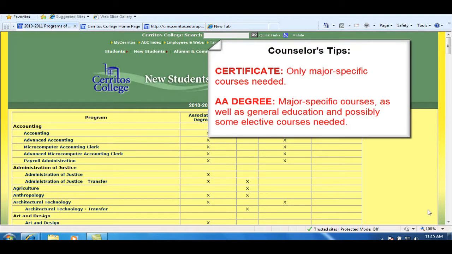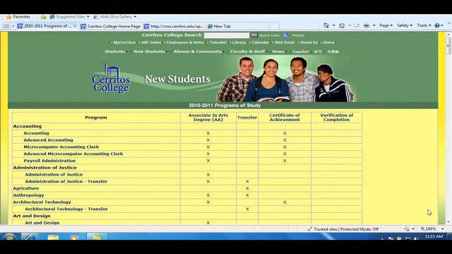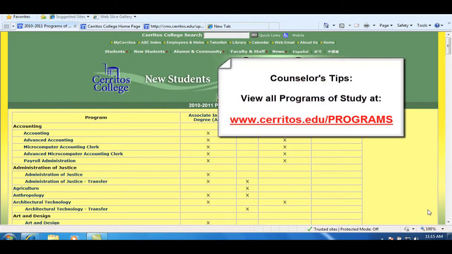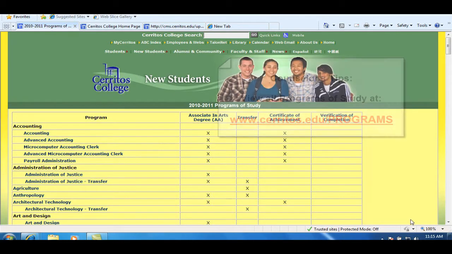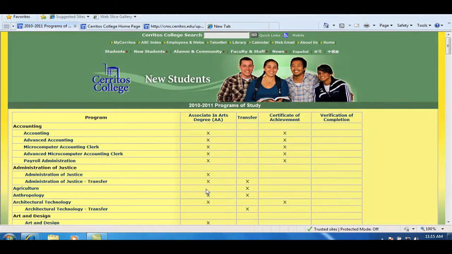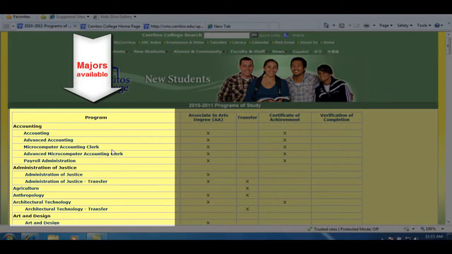If you are working towards an AA degree, you will be required to complete general education and possibly elective classes in addition to the major course requirements. You can find a list that shows you what certificate, AA degrees, and even transfer options you have here at Cerritos College by going to www.cerritos.edu/programs. As you can see, a list of majors provided here at Cerritos College is on the left-hand side of this website.